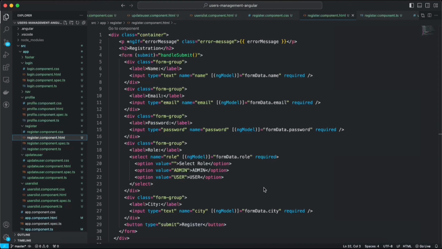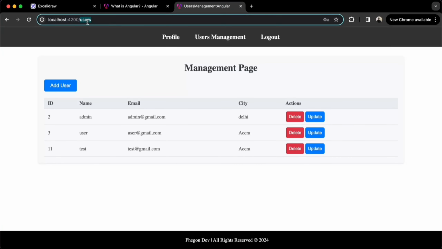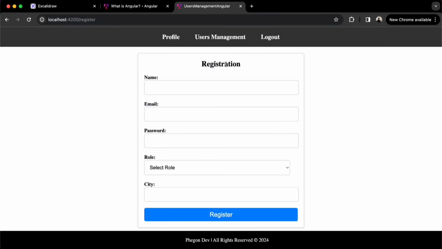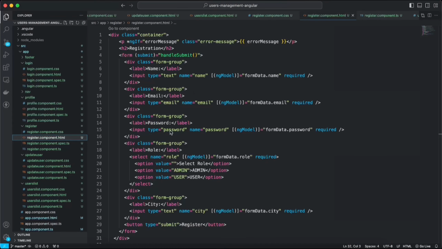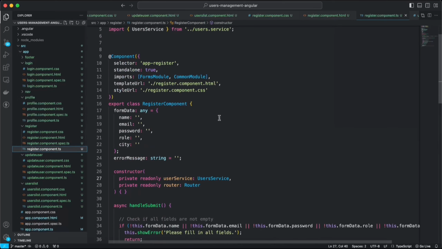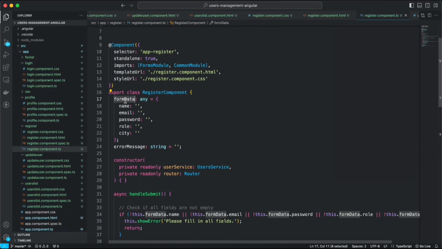So I have pre-written the registration page. This is just the registration form over here. It's very simple. If I go over to register here, we can see this is just the form. As we all know, when you click on submit, it runs the handle submit, and ngModel is used with data binding. In the registration page, in the component I create a form data object which has a name, email, password, role, and city.